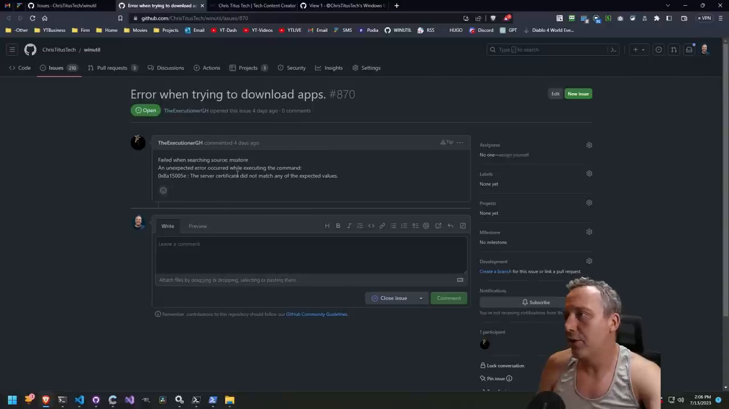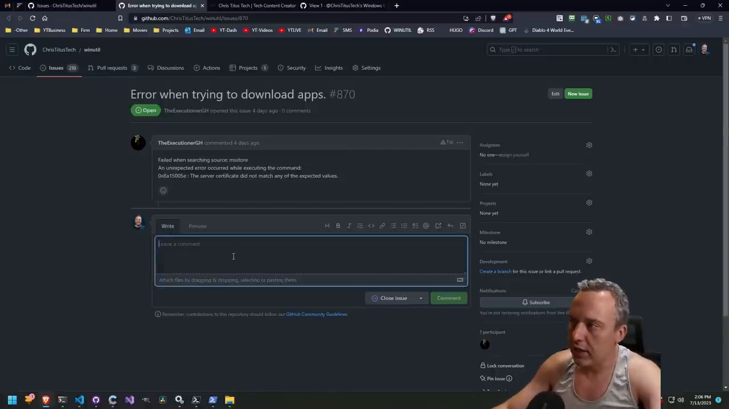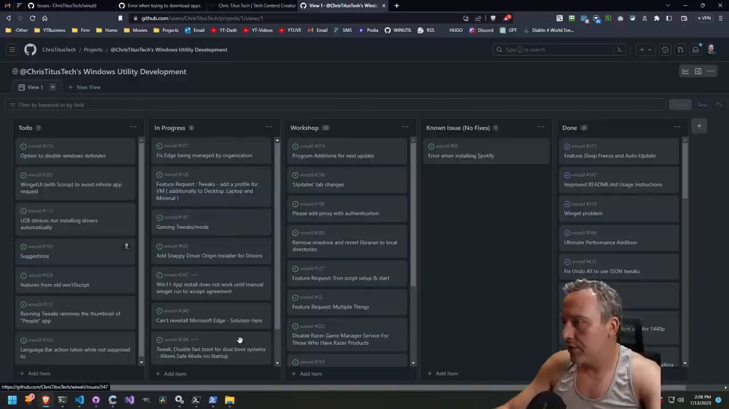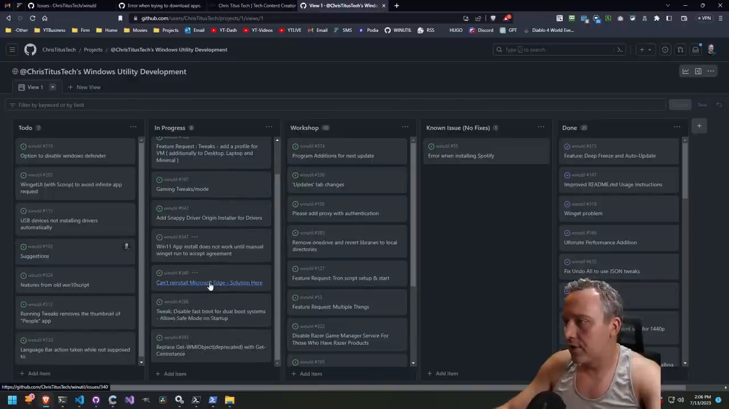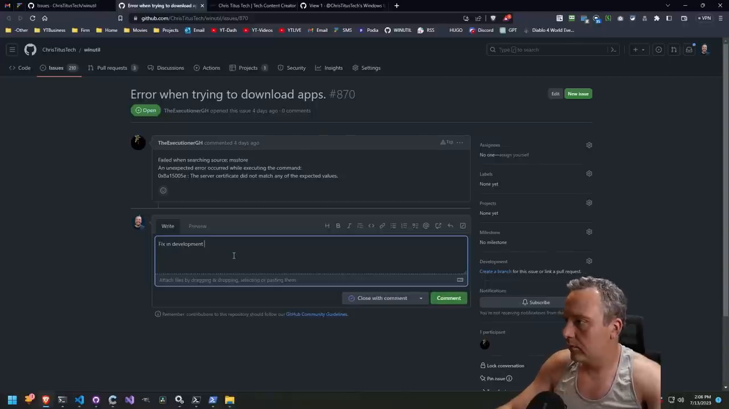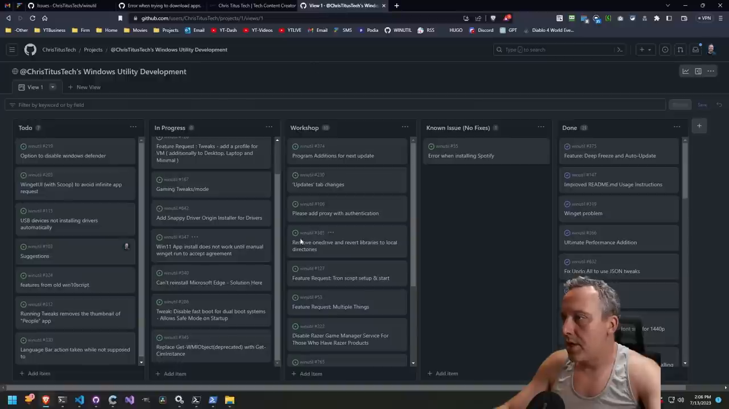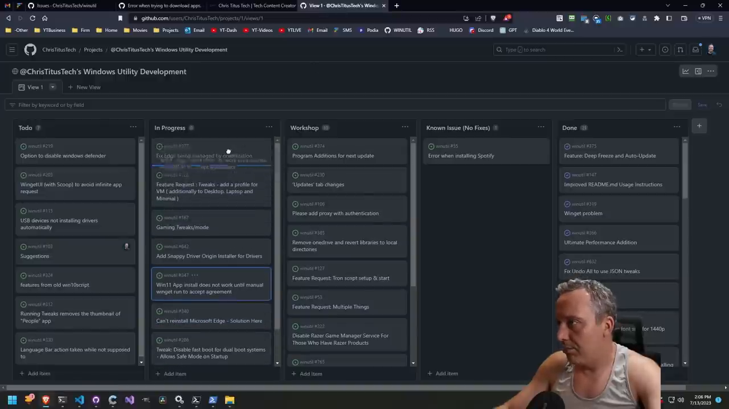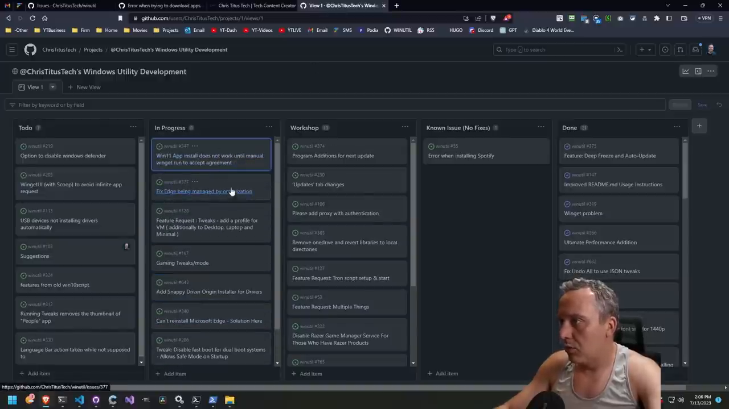All right, moving on to this. Error when trying to download apps. Failed to find support. This is a WinGet issue, which we already kind of covered. If we look at our project files here, we're going to fix this by issue 347. Now we'll just say on next update. So 347 is pretty important. We're going to push this to the top. I think that's one of the most important ones to fix.